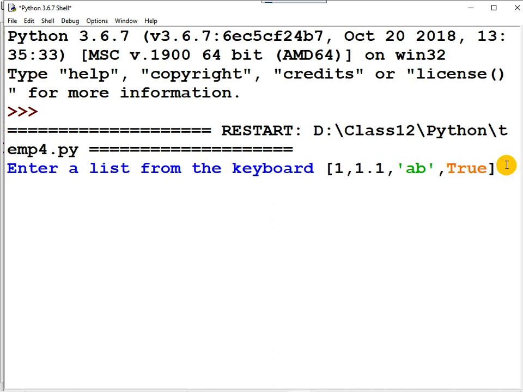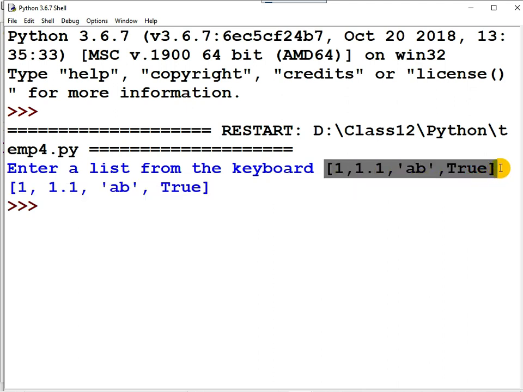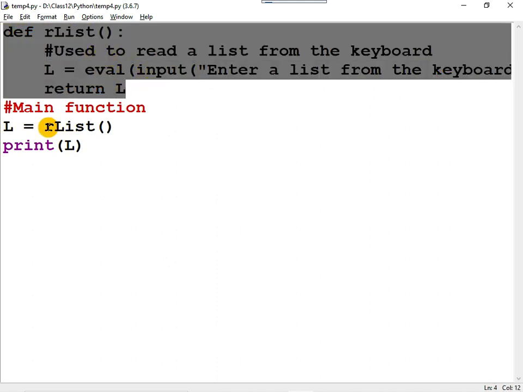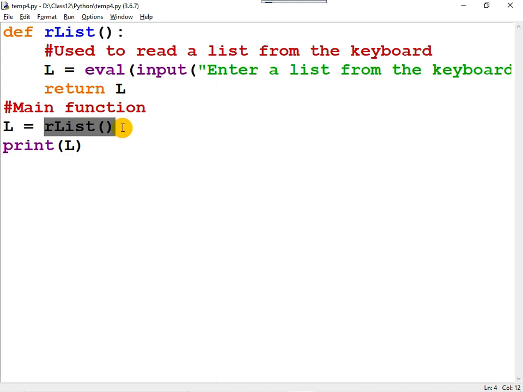Now if I press the enter key, you can see it evaluated this as a list. Why did it evaluate as a list? Because you typed the quantity inside square brackets, so eval understood you are typing a list. So you get a list: integer 1, 1.1, string AB, followed by boolean True. So in a program, if you want to read a list from the keyboard, this is how you create the function. The function must be called from the main function. Please make a note of this one.